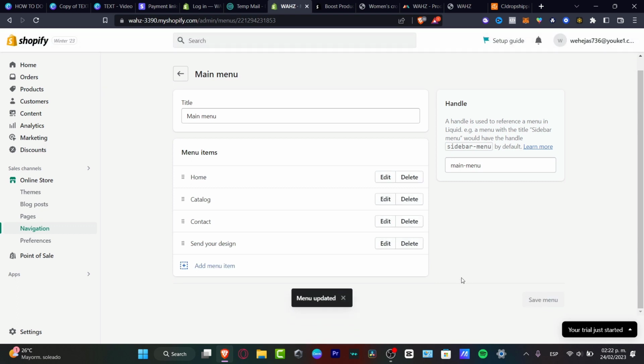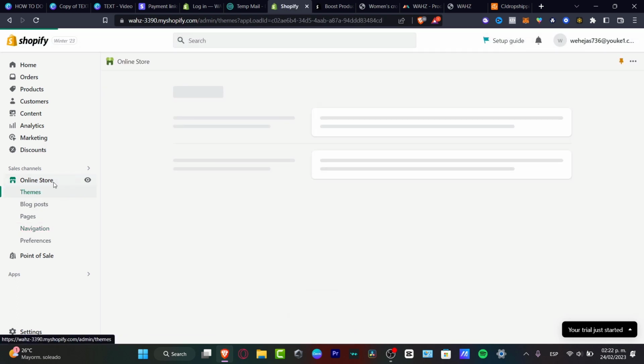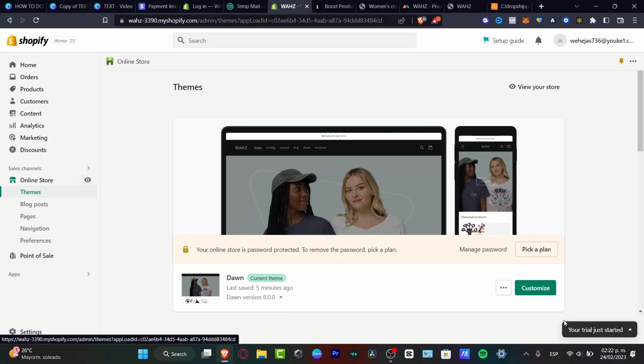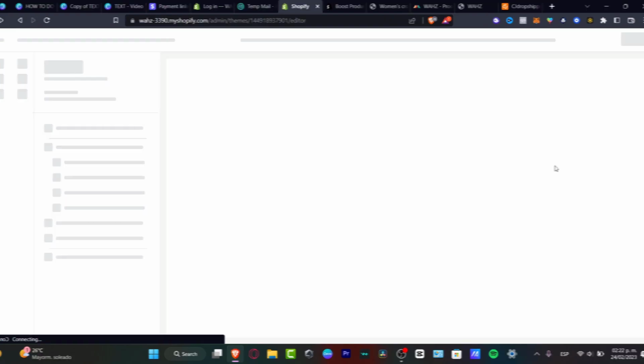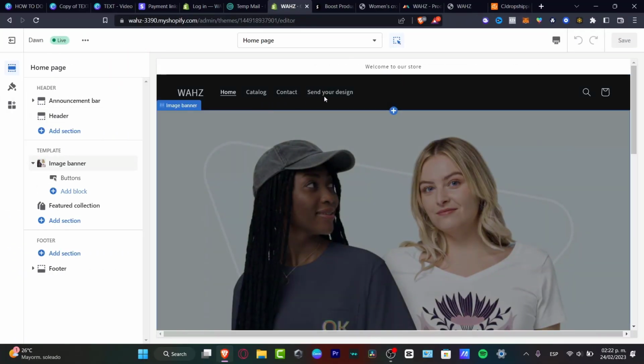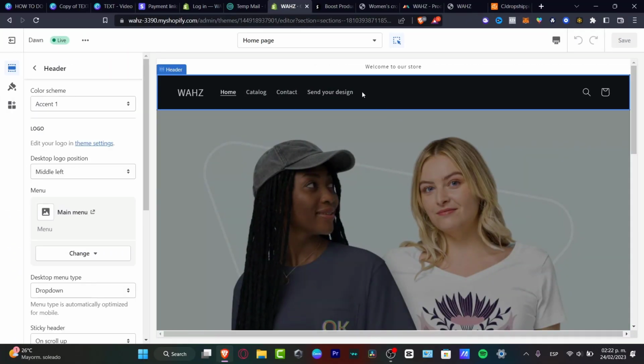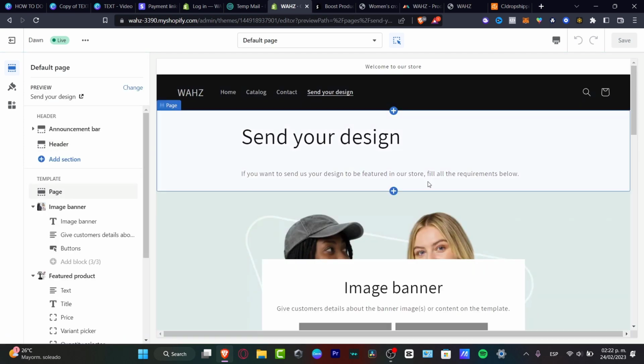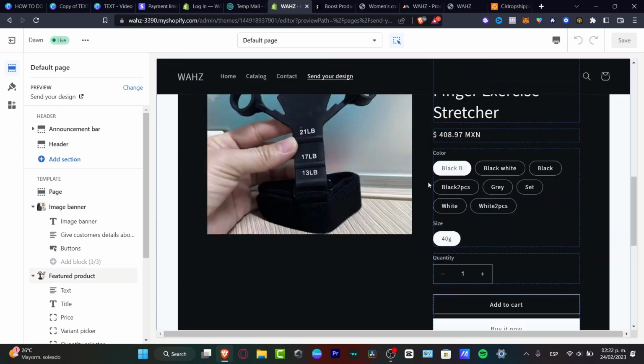So now what I want to do is go into my online store and customize the custom page that we have just added. So I'm going to go for customize down in here. Now as you can see, here is our element of send your design. So I'm going to click into my header, click into this page that we have just created, and what I want to do is customize all my elements.